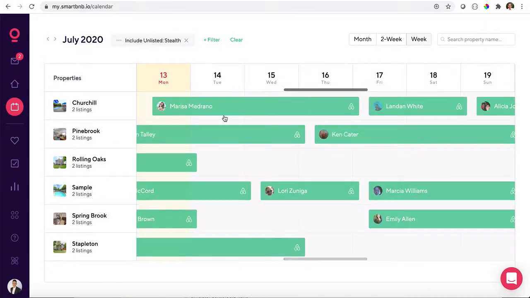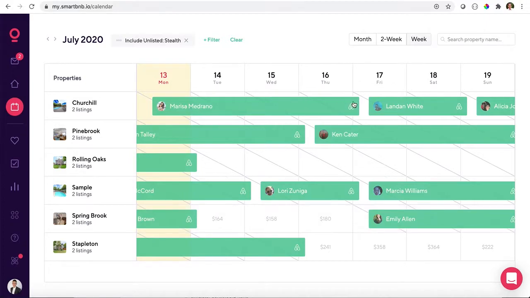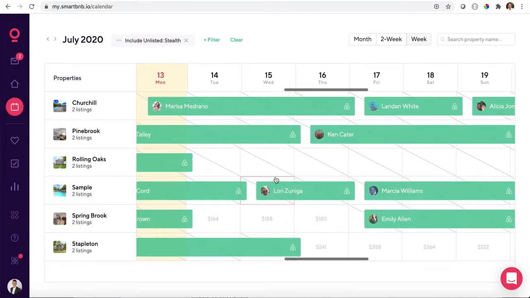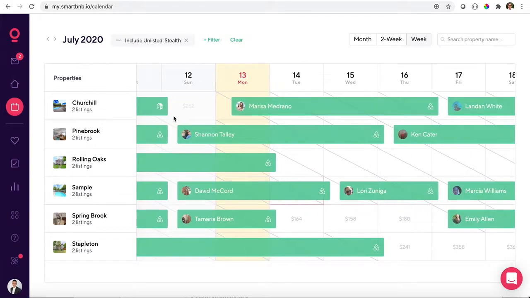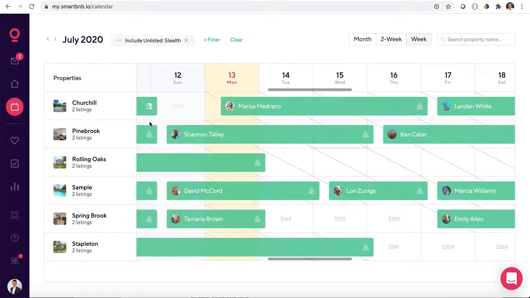So all of the reservations are in here. You can see both Airbnb and VRBO reservations. Here's a VRBO reservation. Each property is in here. You can see there are 2 listings for every property, an Airbnb listing and a VRBO listing. You won't need to configure anything of that, but if you want to see what the occupancy looks like, when someone's checking in, when someone's checking out, all of that is here in SmartBnB.